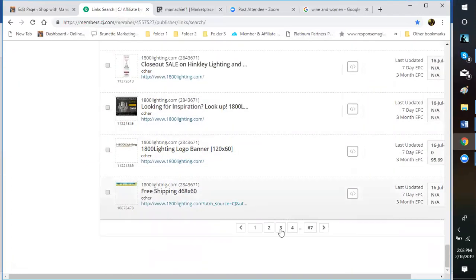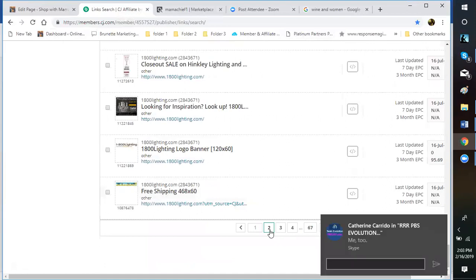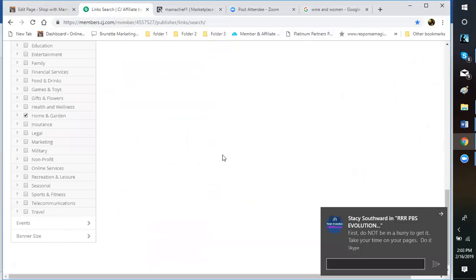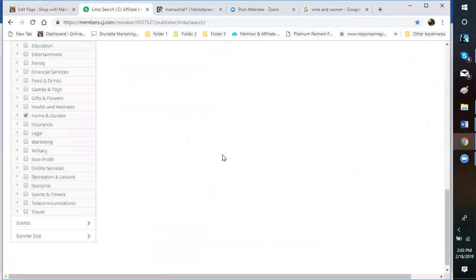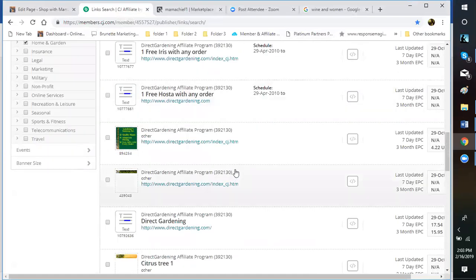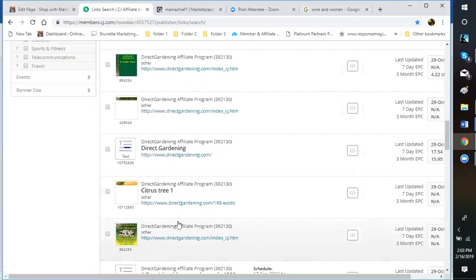Can you change what's listed there in CJ? Like take ones out that you don't want and put ones in that you do? Well, with CJ, you don't want to get rid of anything. If you've been approved for it, you want to keep it, because if you decline them, it's going to be hard to get approval for it later.